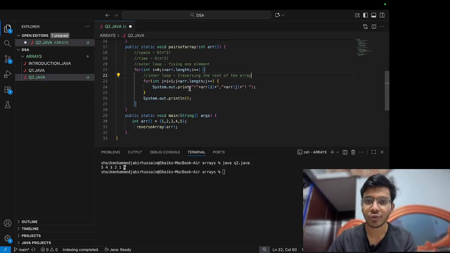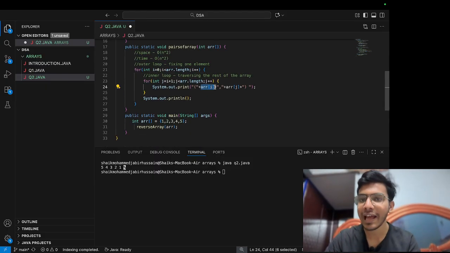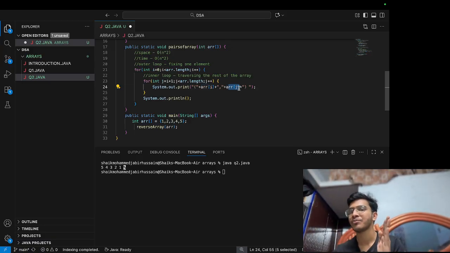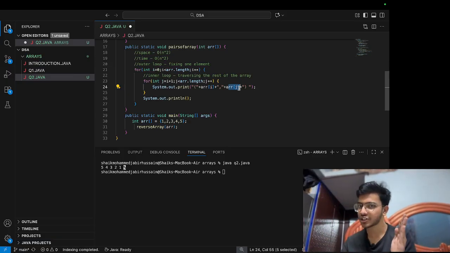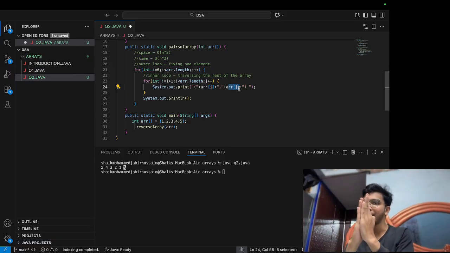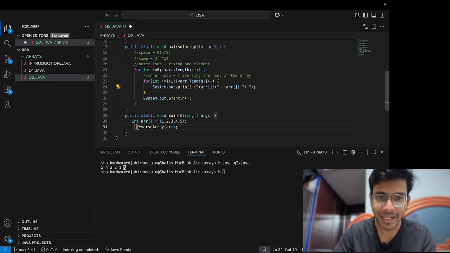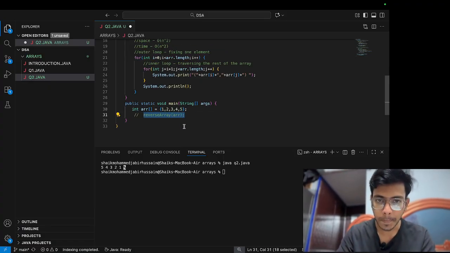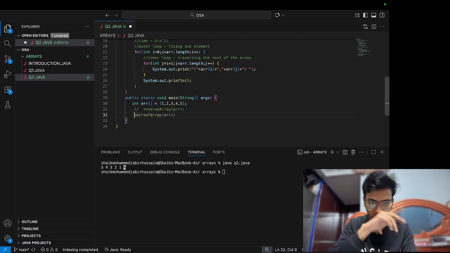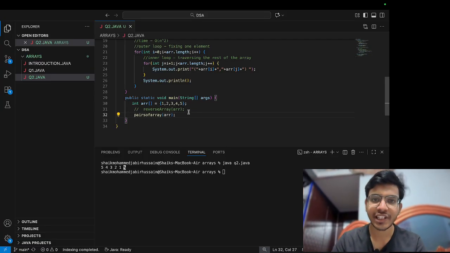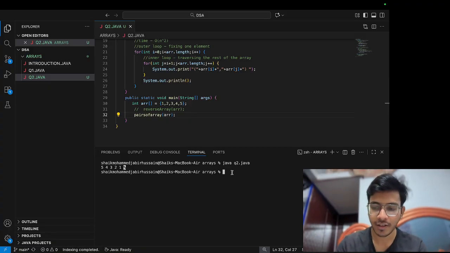Now after this, we'll print the ith element and the corresponding jth element, and this iteration will continue until we reach the last jth element. Now after reaching the last jth element, we'll increment the fixated element, and with respect to this fixated element, we'll continue iteration again. Like this, the iteration will work. Now in the place of reversal, we'll give the print pairs of the array. Now let me save it and run the question again.